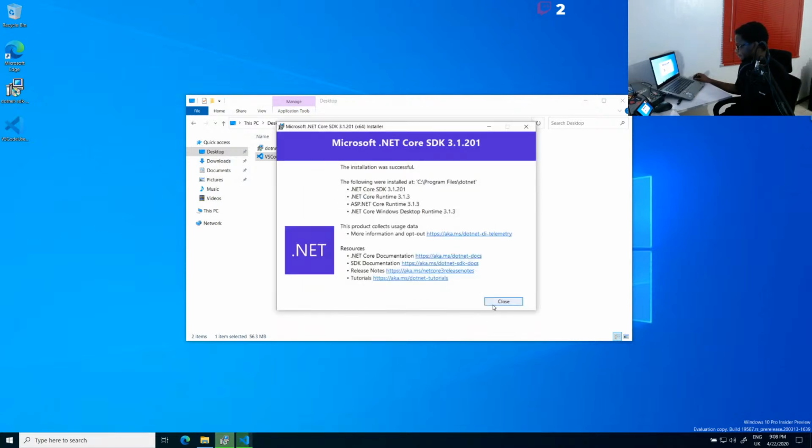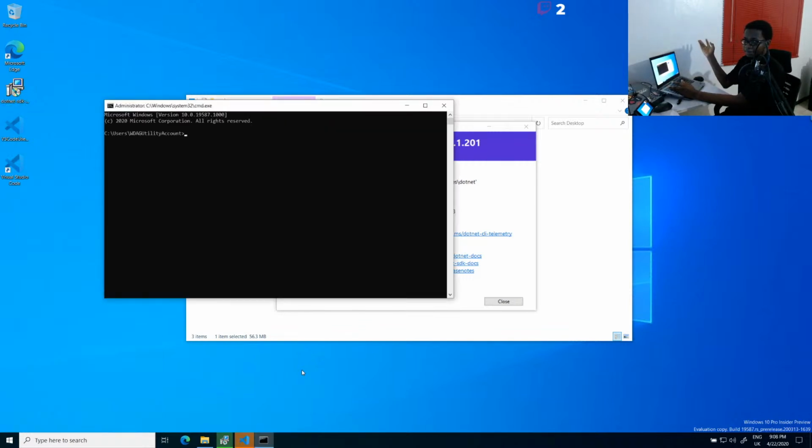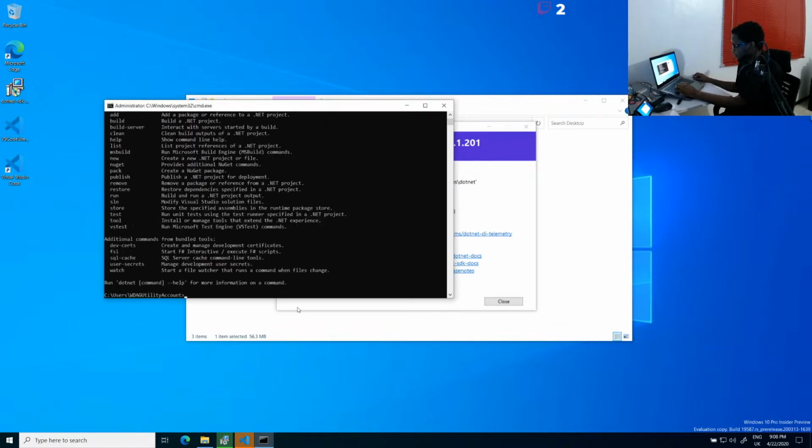Okay, SDK is done installing. To be sure that the SDK is actually installed, what you will do is open your command prompt, say command prompt or PowerShell or Windows terminal or whatever terminal you use on your system, and you type dotnet -v.